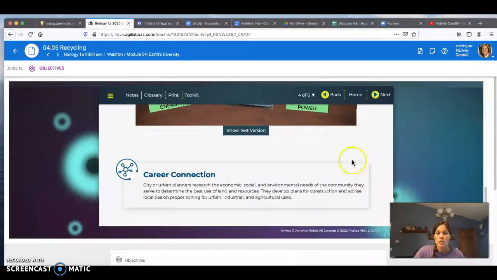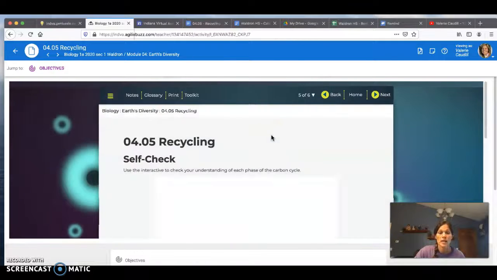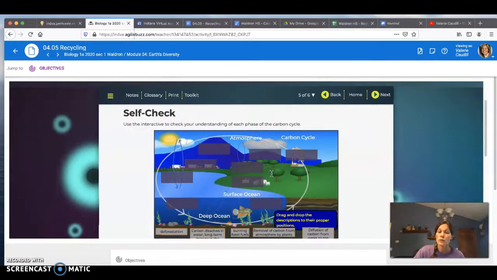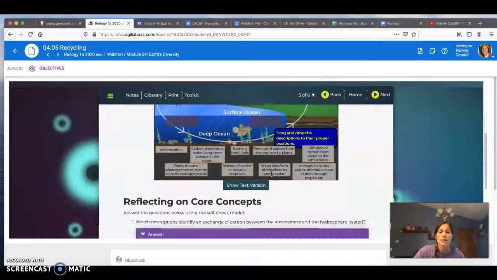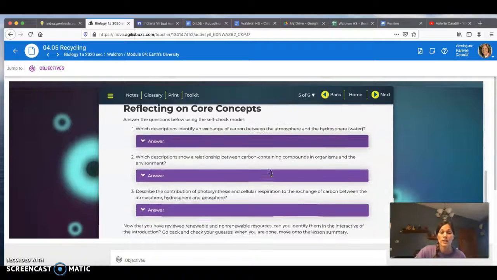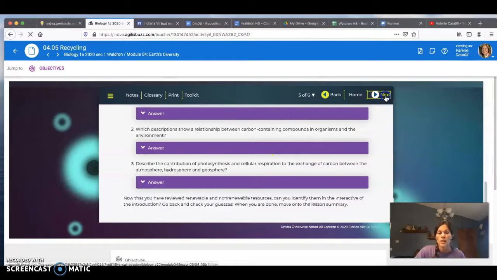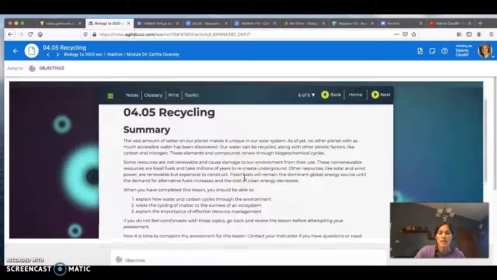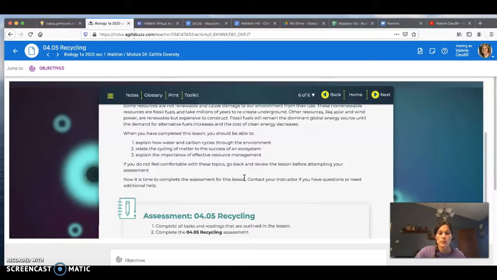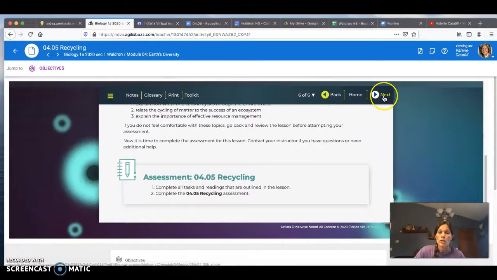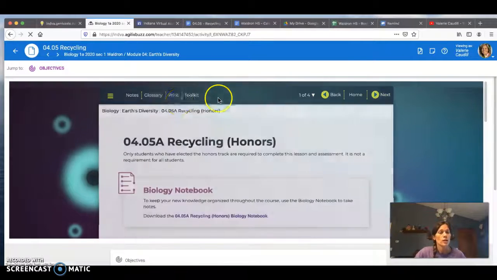Once you've finished going through that slide, go to slide 5. Now you have a little self-check, like a little mini quiz here, and some reflecting on core concepts. And lastly, our summary page. Once you feel you have learned everything as best you can and you've documented everything on that notes page, then go on to the assignment page.